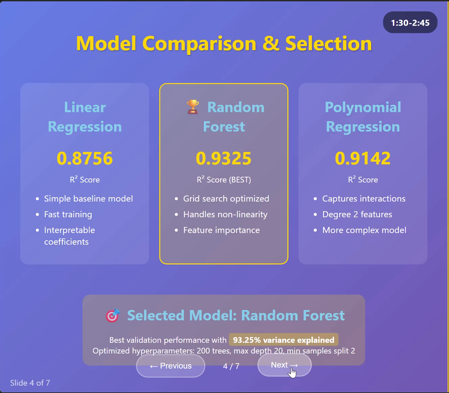Now, the key part, model comparison. I evaluated three different approaches: linear regression, random forest, and polynomial regression. First, linear regression, a simple baseline model that achieved an R squared of 0.87 on the validation set. This gave us a solid foundation to compare against.